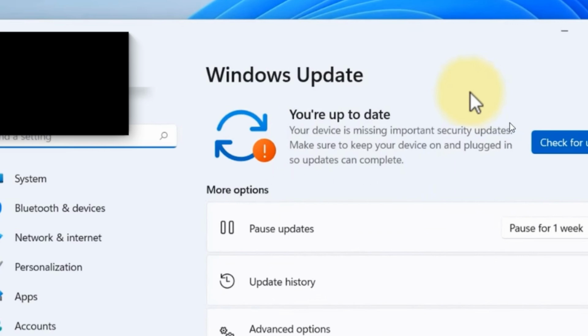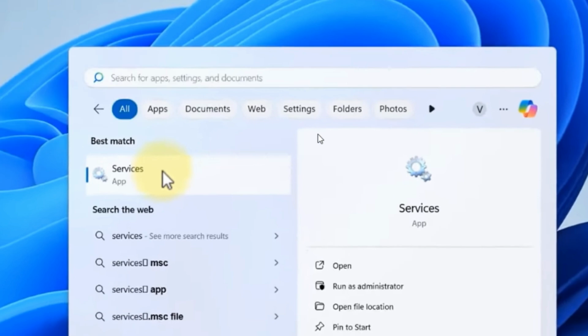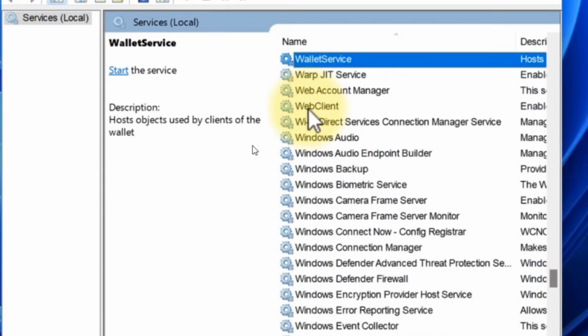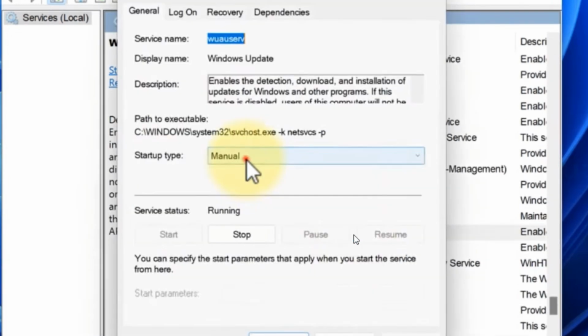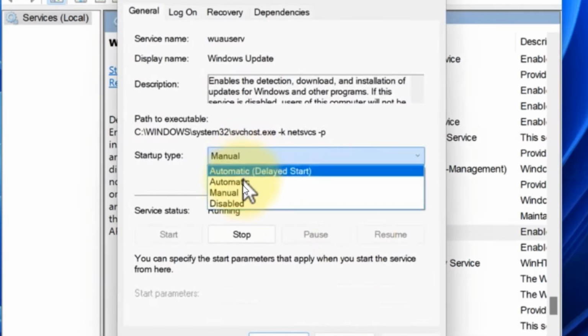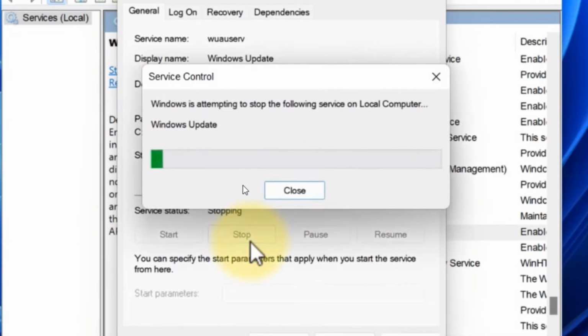What you have to do is close everything and then open your start menu and search for services. Then click on services, and once you're in services you have to find Windows Update and double click on it. Once you double click on it, you have to click on manual and then select automatic from here. Once you do this, click automatic and then click stop. This will load a bit and then you have to click on start again.